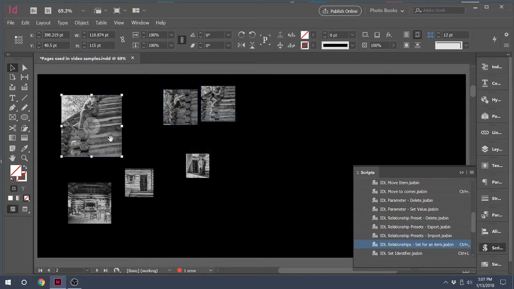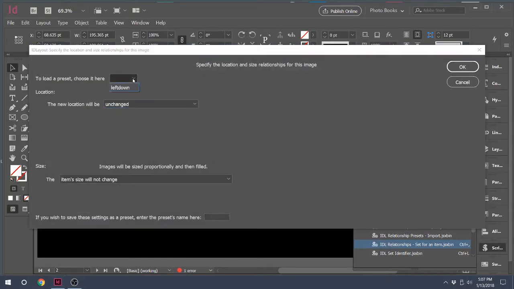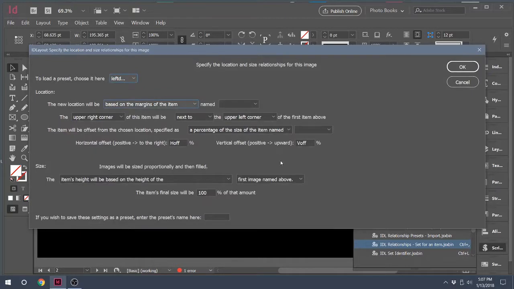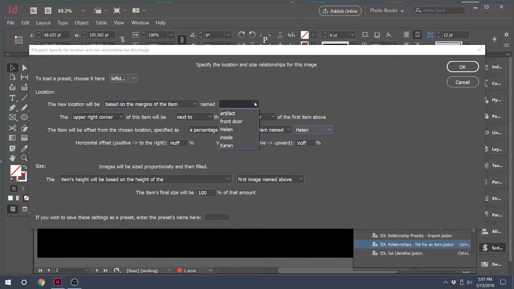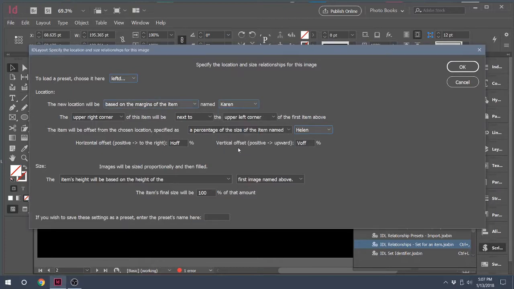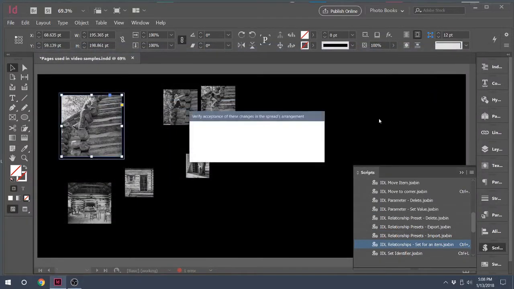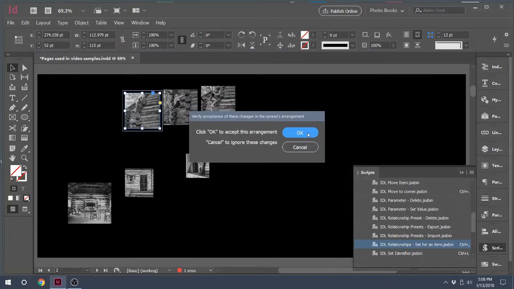So therefore we can move right away to Susan, we can double click Susan, we can double click relationships, and now we've got a preset which is left down, and it fills in all of this stuff. And it's a percentage of the size of the item named Helen, and it's based on the margins of the picture named Karen, which was the one in the middle, and the height will be based on the height, and so on. So we can just say OK. I'm sorry, it didn't click. OK. And there we are, and we've placed Susan. See how fast that was?